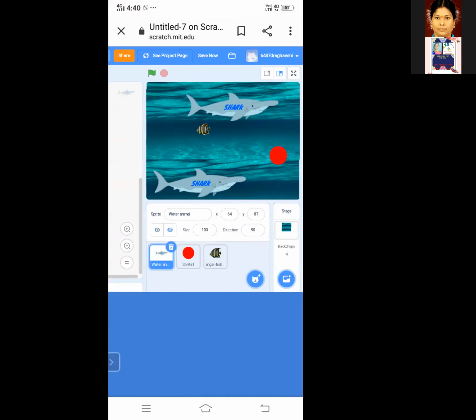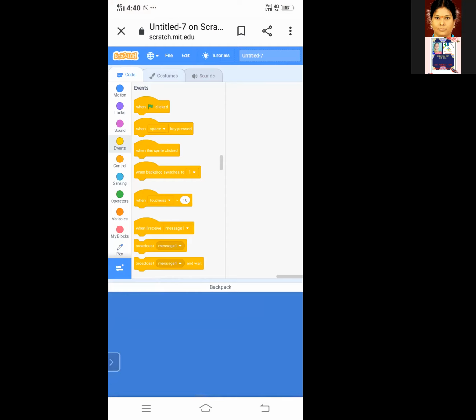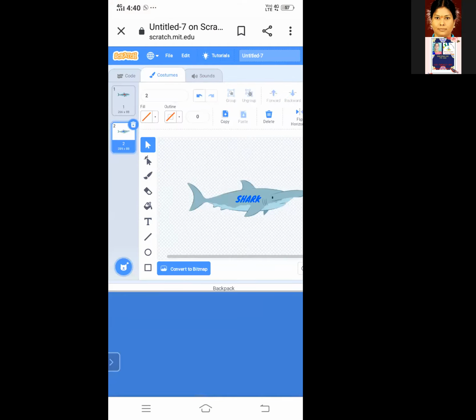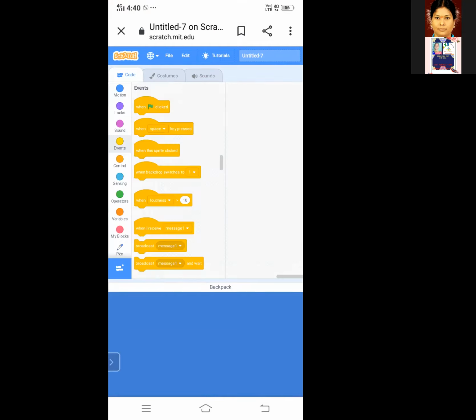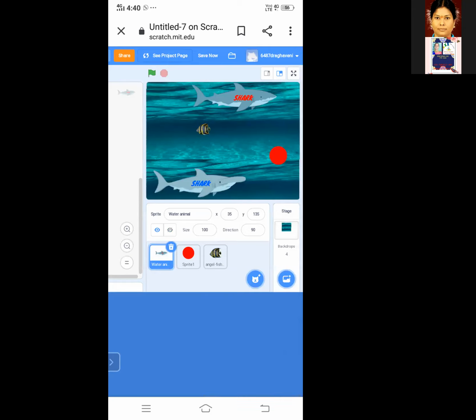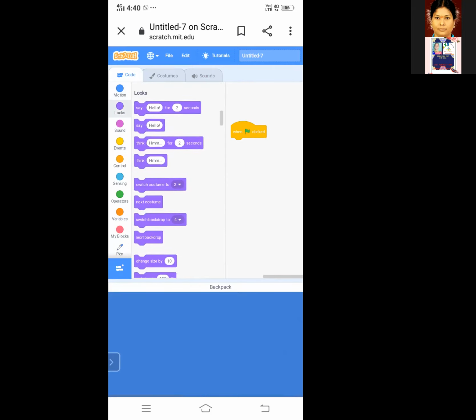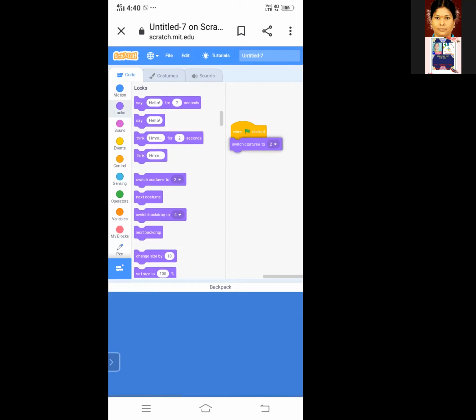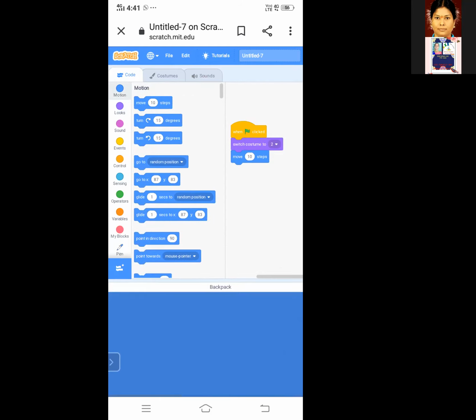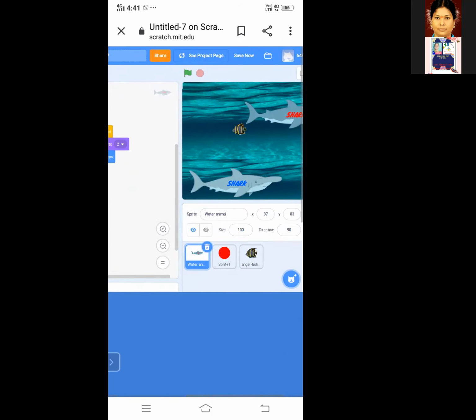So here we can see the costumes. Let us select the single costume. And there are two sharks, right? So we have to mention which costume is moved and which costume is stopped. So when the event is clicked, switch costume to 2 and move 10 steps. Now let us see what happened.